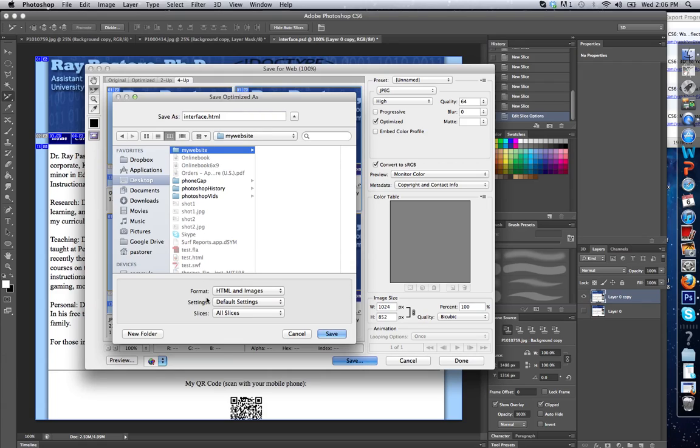Now, I need to scroll down, and for format, I need to make sure HTML and images is shown. If I select images only, only the images will save. HTML only, only the HTML file will save. I need to make sure HTML and images, and I'm saving all slices. I'm going to click Save.